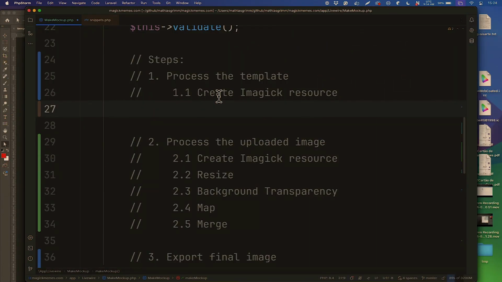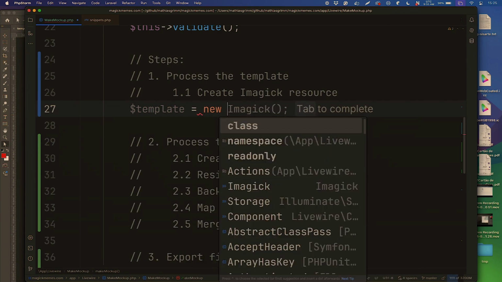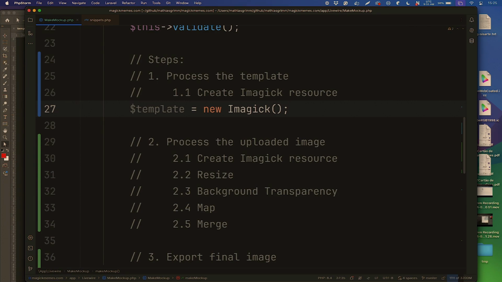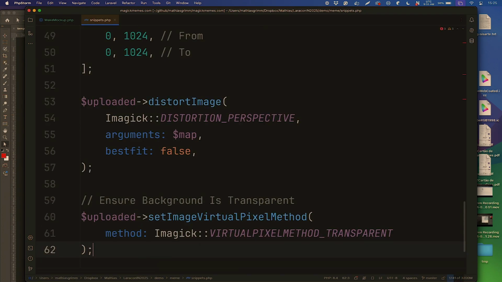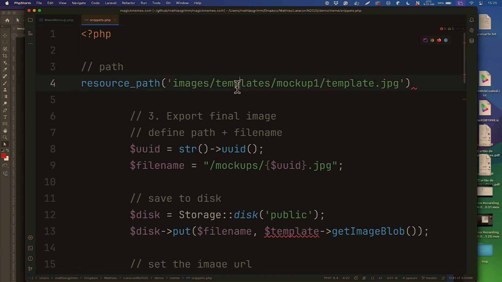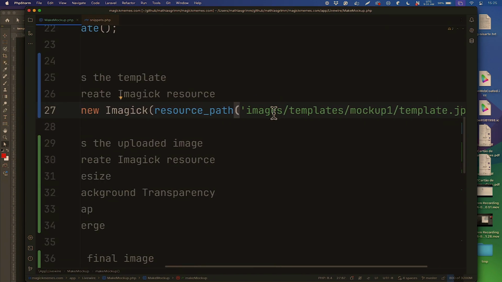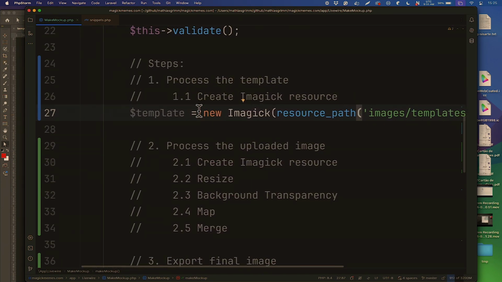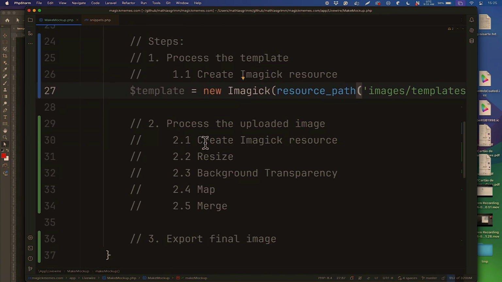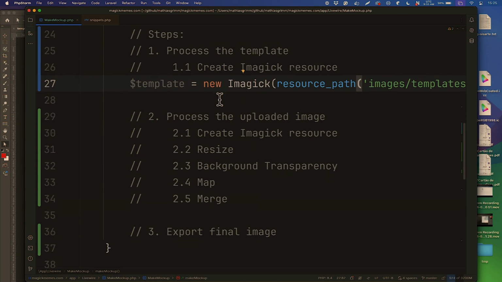To create the ImageMagick resource, we need to do something like this. Let's call it template, and then we do new ImageMagick, and we need to pass a path here, which I already have. This file is just a file inside my resources folder. That's all we need to do to process the template, because the template was already prepared by someone with Photoshop, resized to the size it should be, so we don't need to do any processing here.